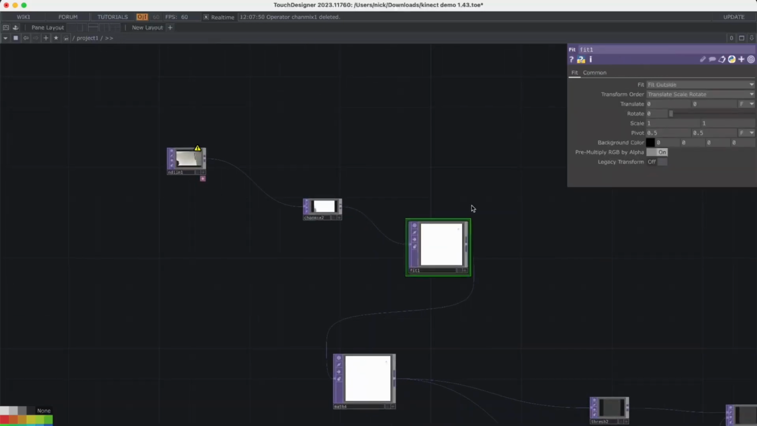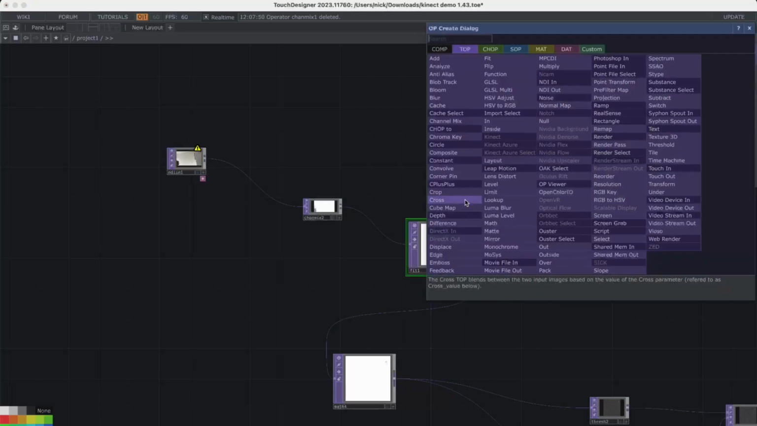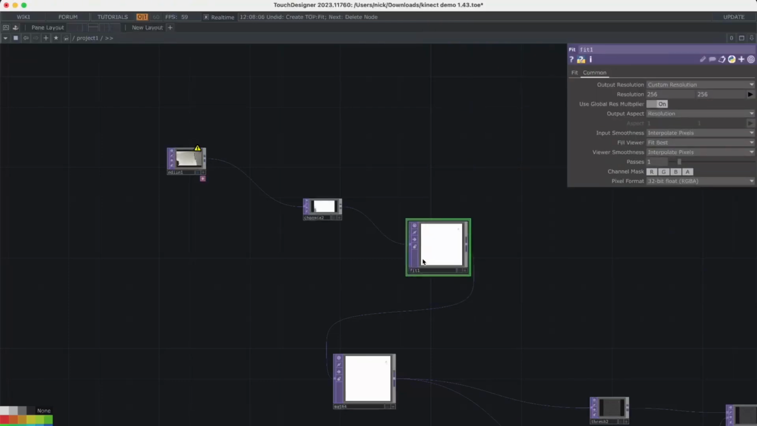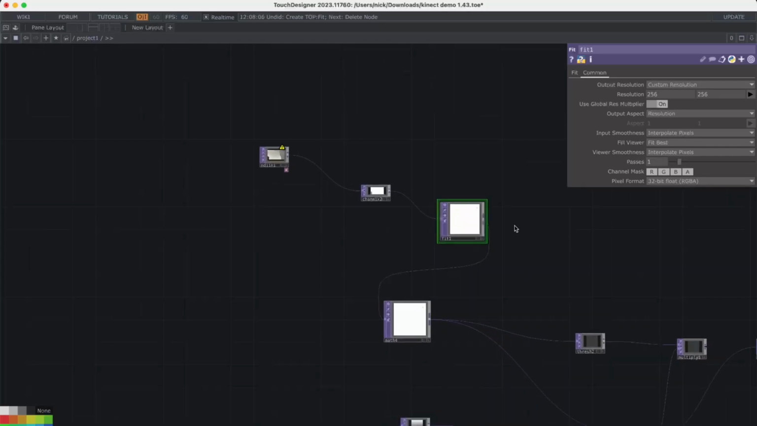I've then connected it into a fit. I've then set this fit to 256 by 256. The reason we're doing this is because we're essentially combining the technique, a fit like that, from an earlier video where we create a UV map, and then we're going to map this depth information onto a 2D plane, and then use the offsetting difference to create the 3D point cloud.